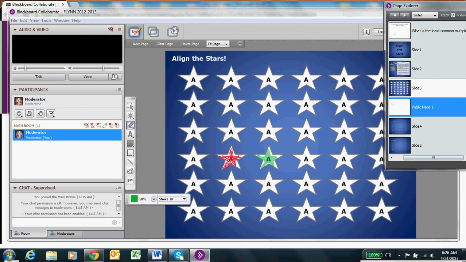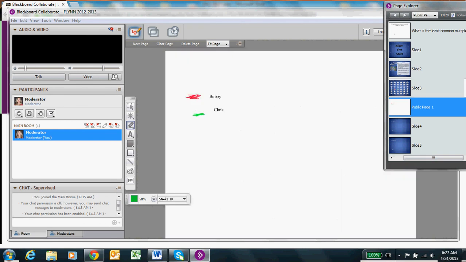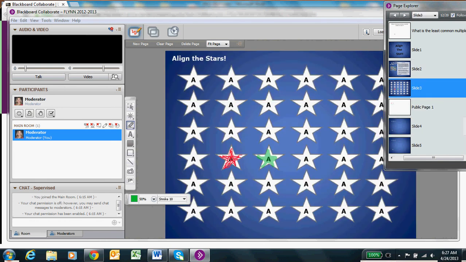And you could actually maybe set up one of these screens ahead of time with the color choices already up here, and then just indicate the student's name next to each color. That way it does save a little time. But that is how you would progress through and play Align the Stars.